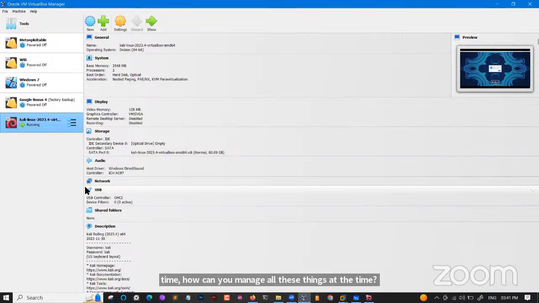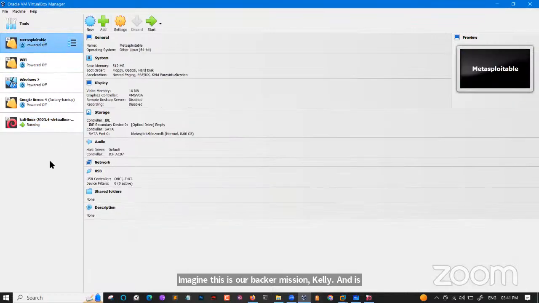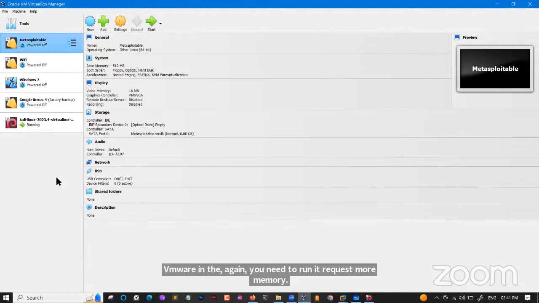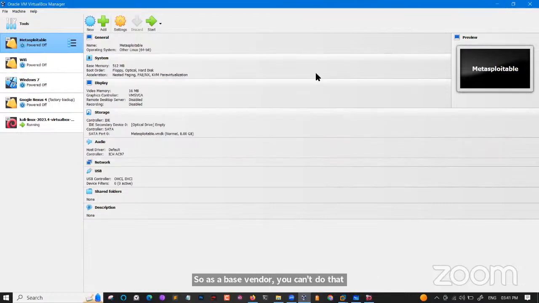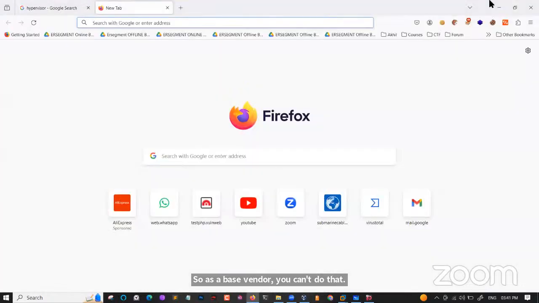You got my point? Either you can run Windows or you have to go with Kali. What if I want to run multiple operating systems? Imagine this is the attacker machine, Kali, and this is the victim machine. So now if you want to attack from Kali to the victim machine, how will you do that? It won't happen, right? Again, you need to install VMware in that. Again, you need to run it, it requires more memory. So as a bootable pen drive, you can't do that. Right. You got that, Ganesh? Right.